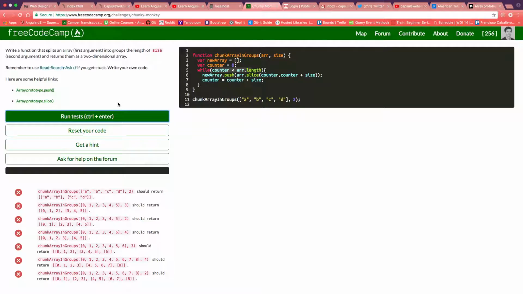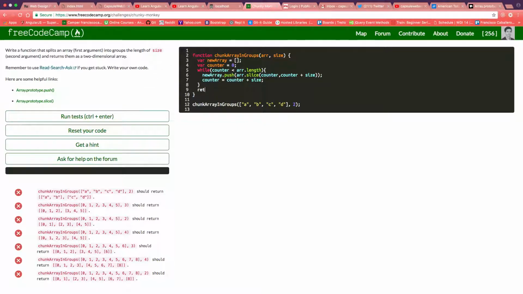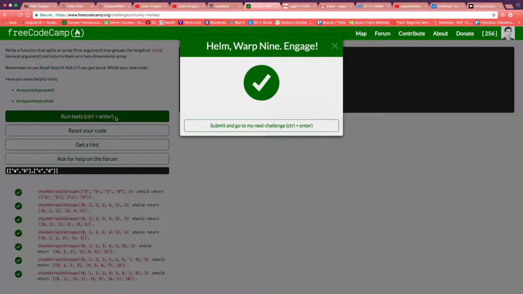Looks like we had an issue here. Let me take a look at the code. Oh, we just simply want to return our new array. That's what it is. We want to return our new array so that we can expose it to the global scope. So let's run this. Awesome, so it worked.